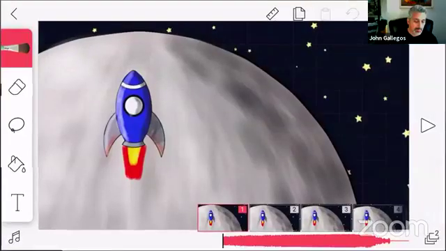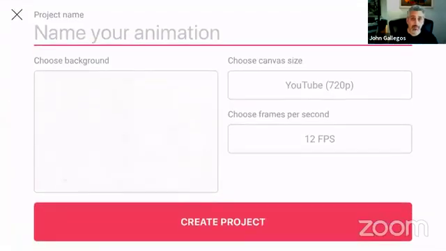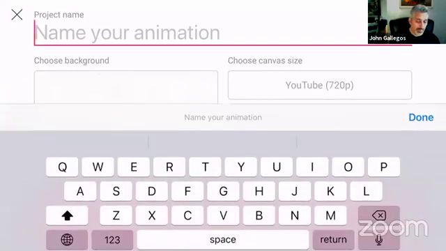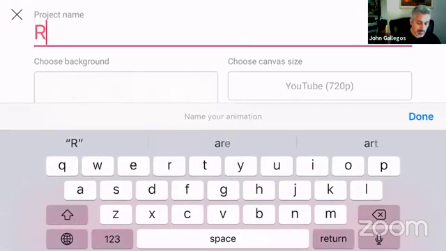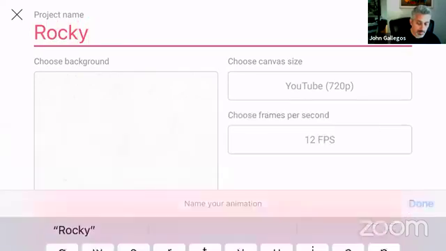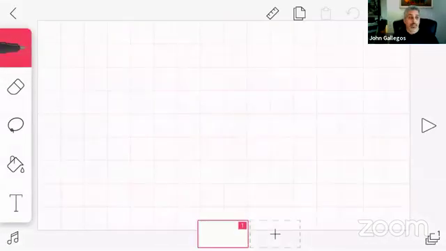All right, so let's get into this. We're going to start a new project here in our FlipaClip app, and let's call it Rocky.